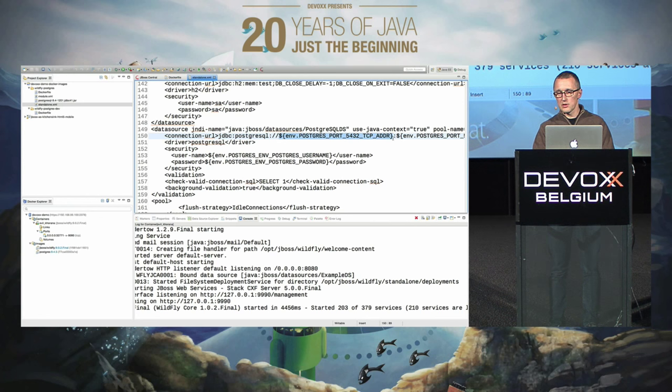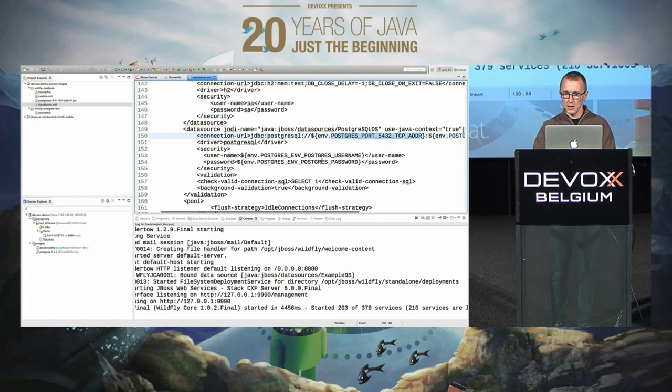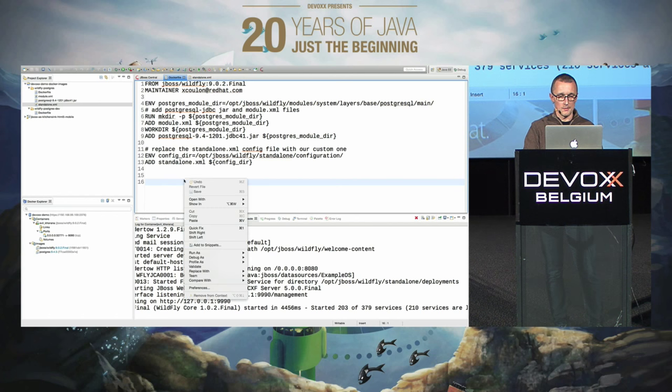In WildFly, you can have something like this in your standalone.xml, so dollar bracket env dot something. And WildFly at startup is going to look at environment variables. So we have these specific environment variables that look a bit weird, like Postgres underscore port, et cetera. So we have TCP address, TCP port, and here username, password. We'll look at this just afterwards, but this is how we package our WildFly, how we build our new WildFly and add some specific custom configuration.